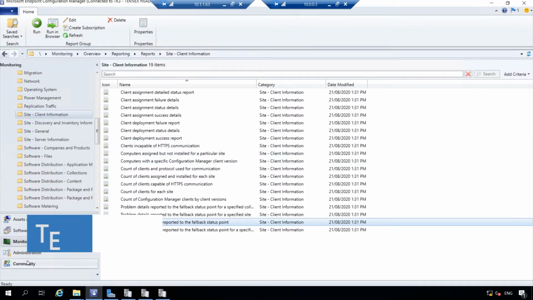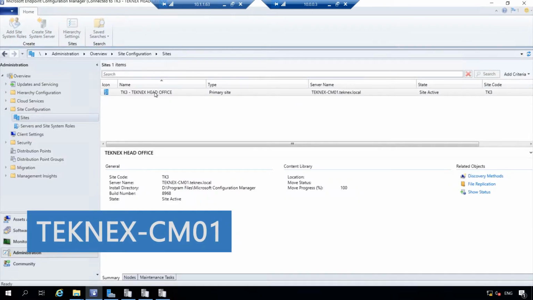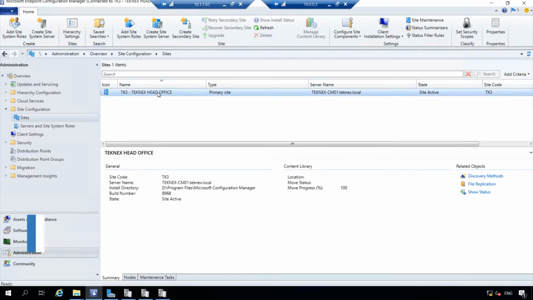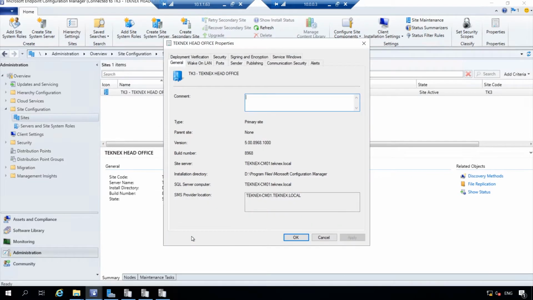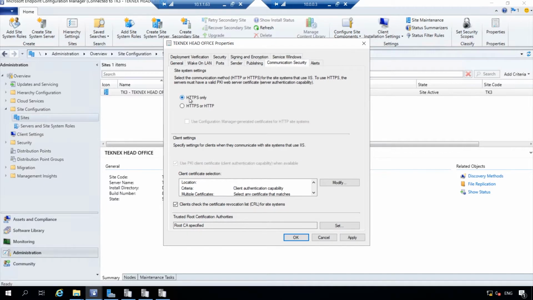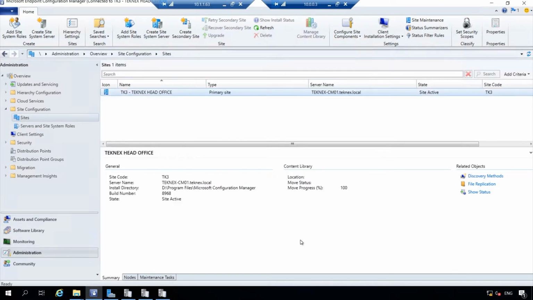Okay, so here we will go to Administration, and then we will select our site, right click, and go to Properties. In Properties, we will go to Communication Security, and then we will select HTTPS only. So the site will only communicate in HTTPS mode. Hit Apply and click OK. So now we know that the site is only HTTPS, so nothing else.